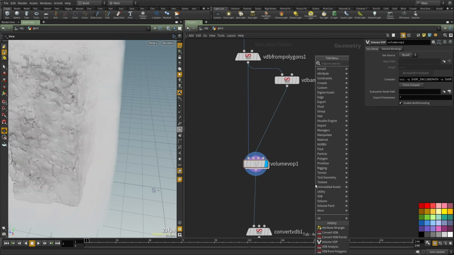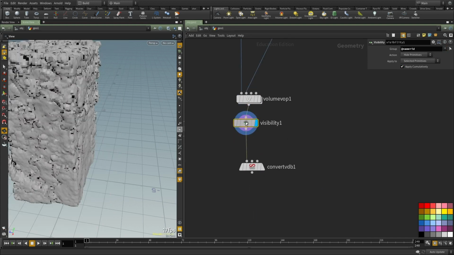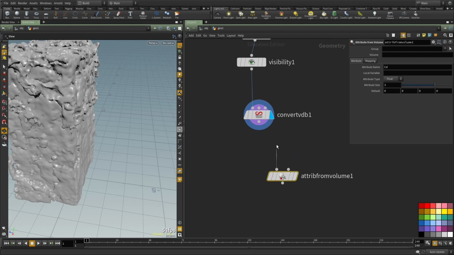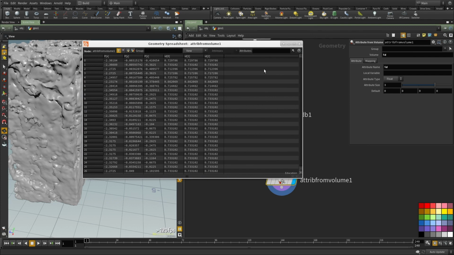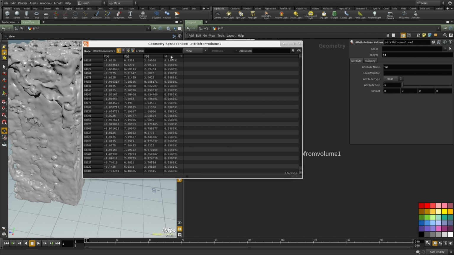Okay, let's hide the visibility. Let's set a visibility node and hide this. Okay, let's convert the points. Let's do attrib from volume. The attribute that we're interested in, we're gonna name it ID, and the source volume is also ID. Okay, cool. So hopefully we have our value. Okay, it's saying, oh, here, yeah, the attribute size. Okay, cool. So we have the float number.